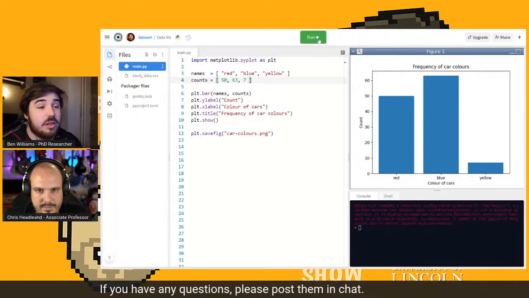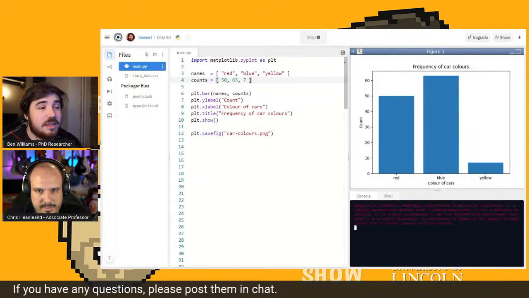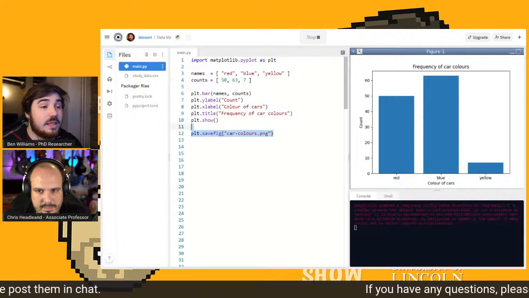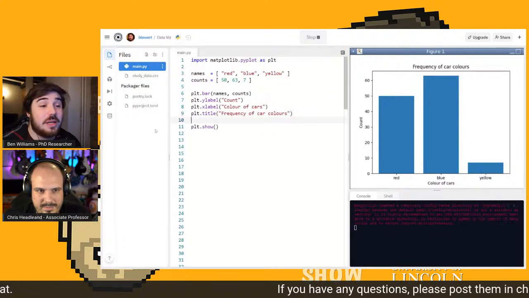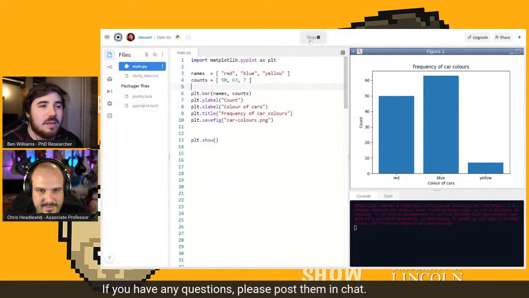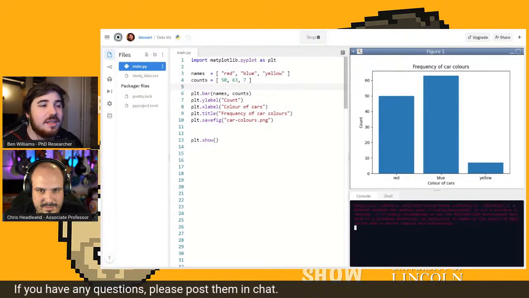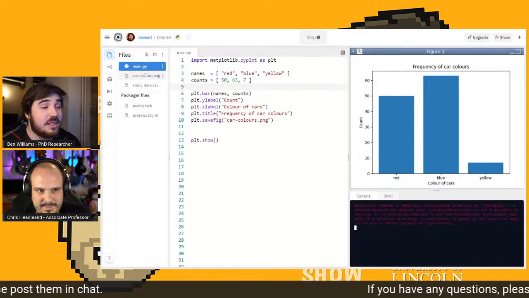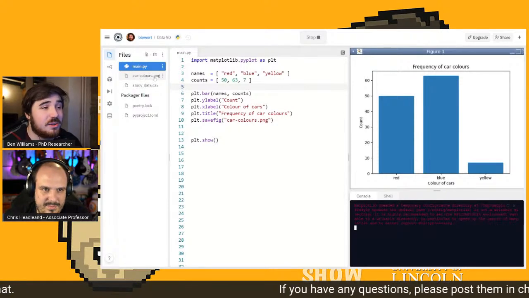If I run this, what's going to happen is it's going to plot this, and then it's going to save that. Oh, actually, hang on. That's my bad. I need to save it before it actually shows it. And I'll get into why that is in a second. So if we run this, as you can see here, it's popped up a new file called carcolors.png.